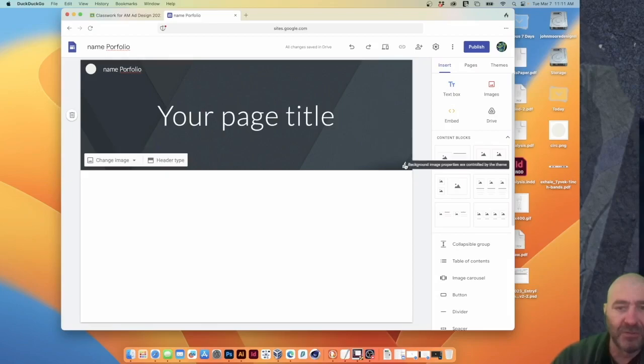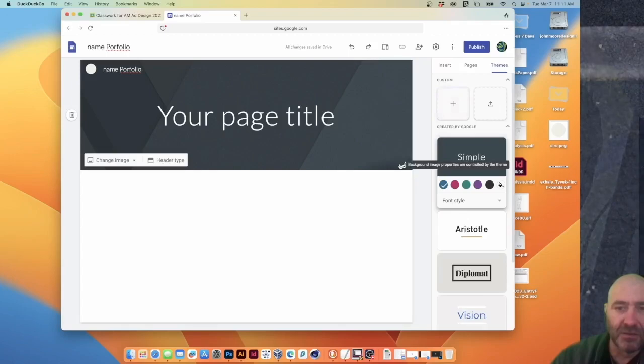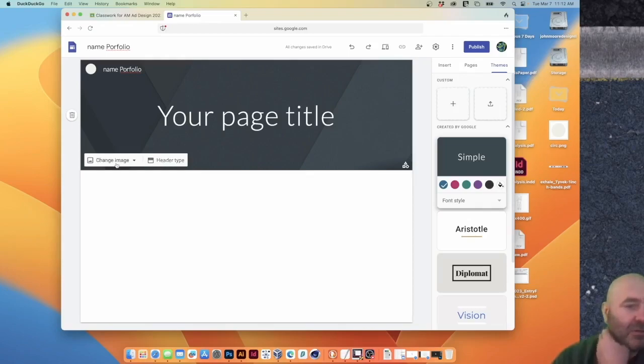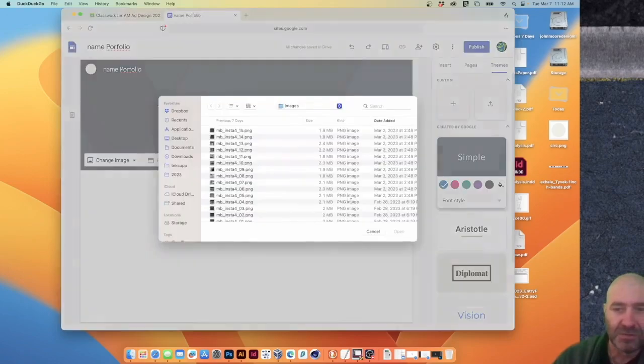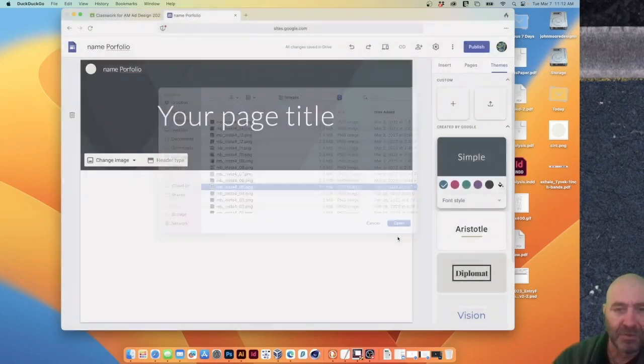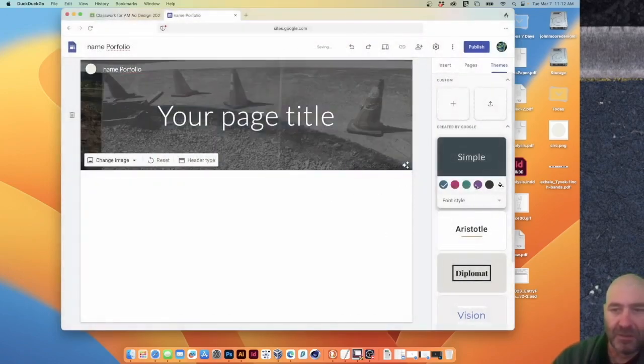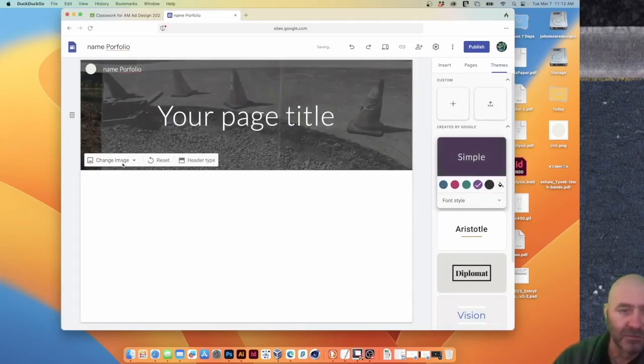And the same with this. When you hover, you see these little icons that pop up. You can click on the icon, and you can see that you can change this. You can change the header type. You could change the image. So if I change the image first, put an image in there, and maybe I could change the color. Let's see if I can change the color here.